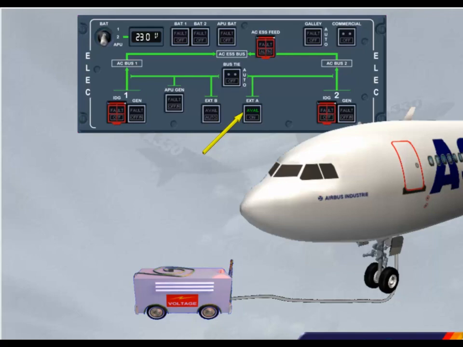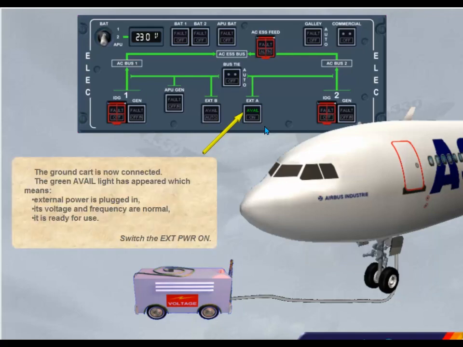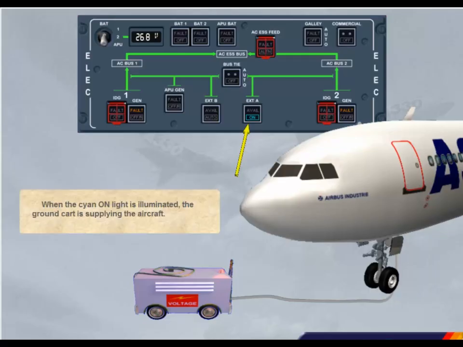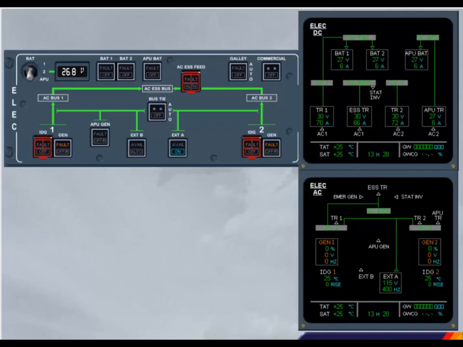Switch the external power on. When the cyan on light is illuminated, the ground card is supplying the aircraft. The ECAM electrical pages have been called for you. Usually, only one ECAM electrical page can be displayed at a time on the lower ECAM. For training purposes, we will show both at the same time.